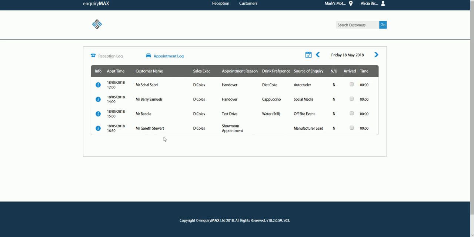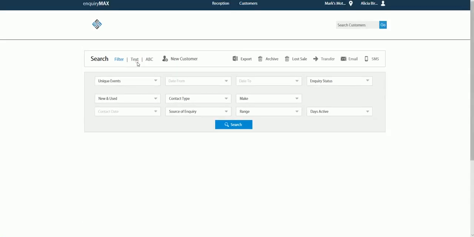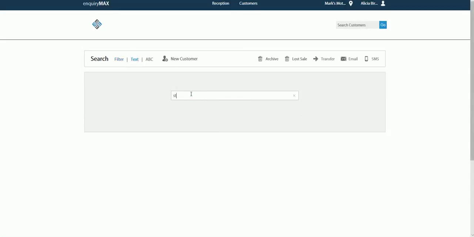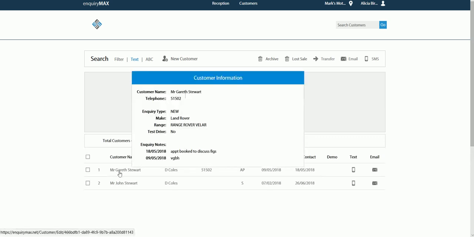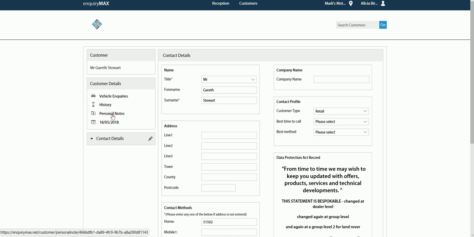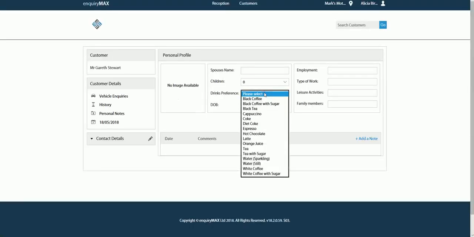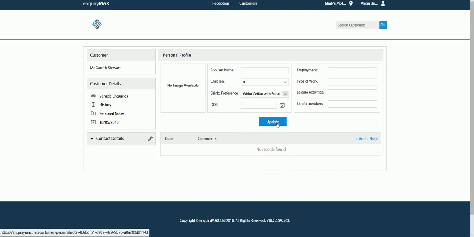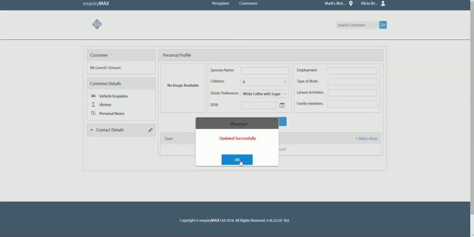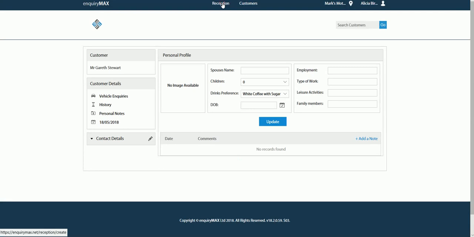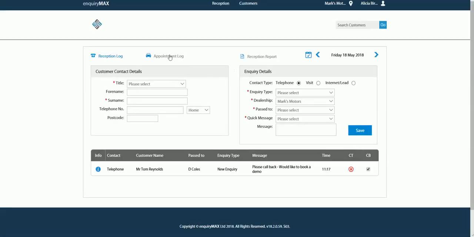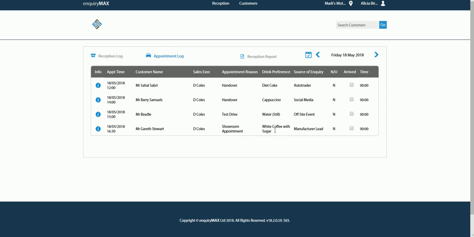So Gareth Stewart, you can see at the bottom there, we don't have a drink preference for. So the receptionist can go into the customers area at the top, go to text, find Mr. Stewart. So there's Gareth Stewart. Once we click onto his name there, it will take us into this area. So if I go to personal notes and then drink preference, I can go in and update that with something. So I'm just going to go white coffee with sugar, click update. Okay, and then if I go back into my reception log and my appointment log, you can now see that that's been updated as well.